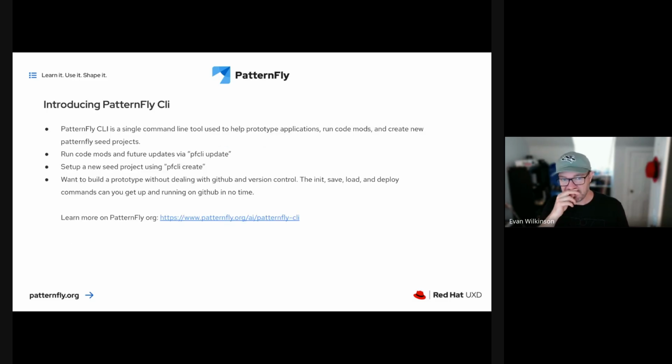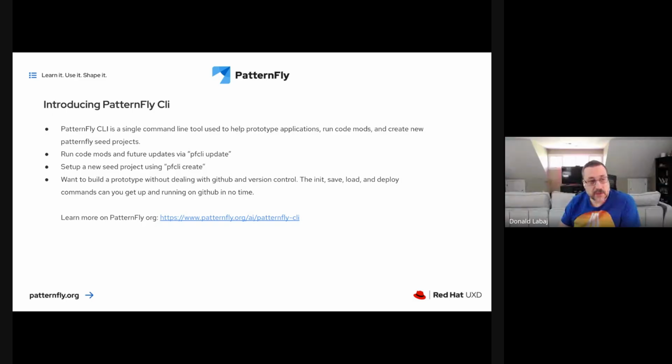All right, so next over to Don for the PatternFly CLI. Thanks, Evan. So the PatternFly CLI is a new command-line tool that we are introducing that helps people get up and running easier with PatternFly. Right now, it's for creating an application based off our starters using a simple pf CLI create command. It also integrates codemods, which you can still run separately if you want, or you can use the pf CLI to update your project using pf CLI update.